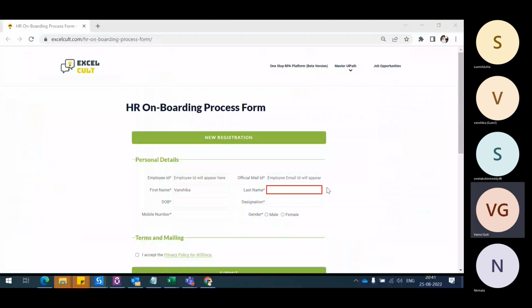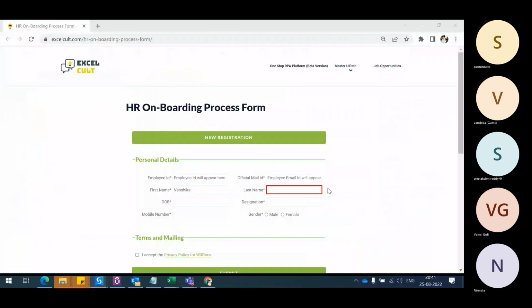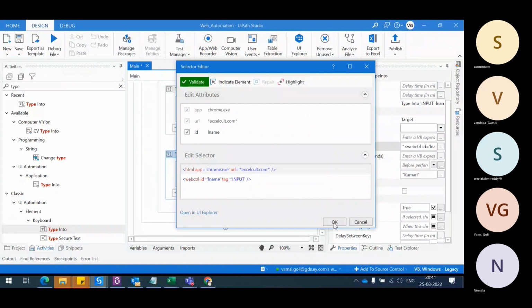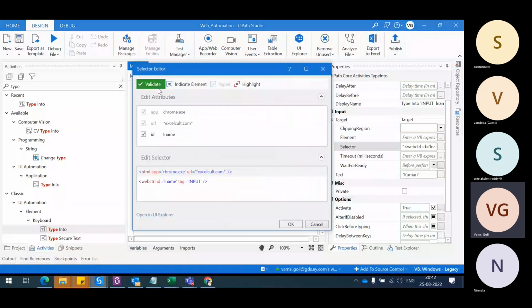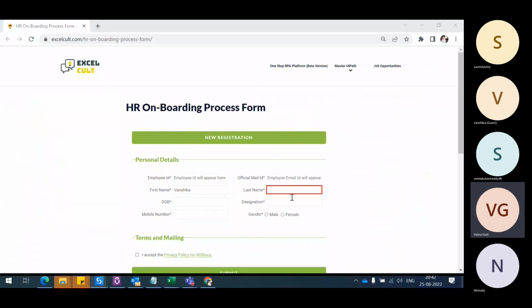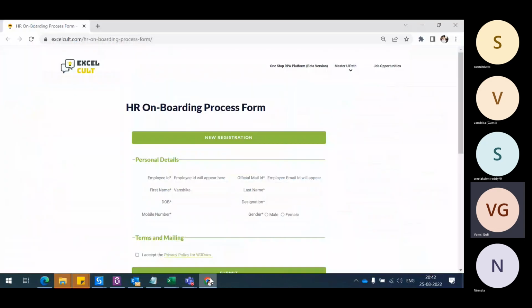Now again I will show you. I just clicked on highlight and then this text box is highlighted. Whenever you want to type something, you should use this type into activity, indicate that activity, go to the selector and see if it is valid or not. If not, go and click on highlight and see if it is correctly highlighted here. If it is highlighted, definitely it will type the value like this. I will close this web browser and run this again.